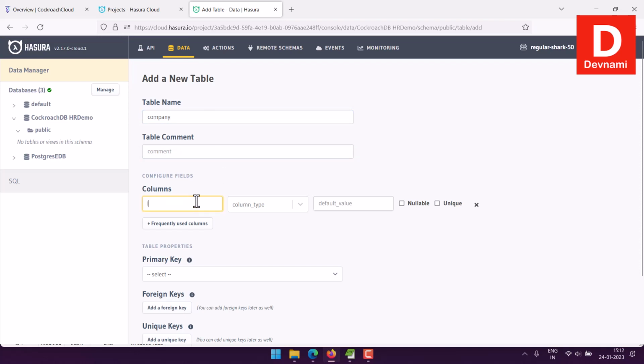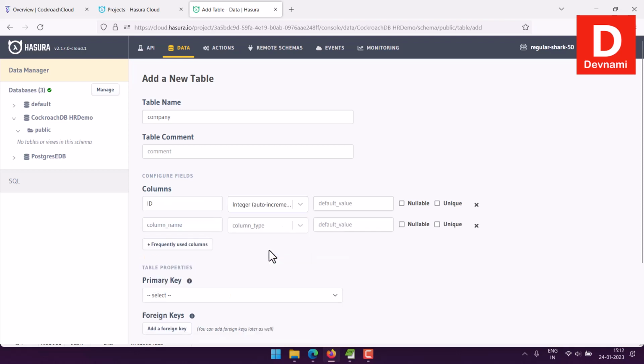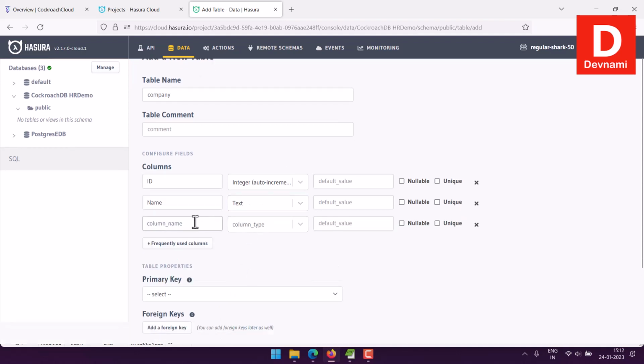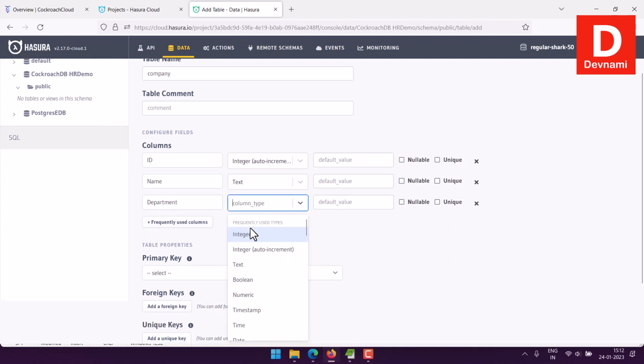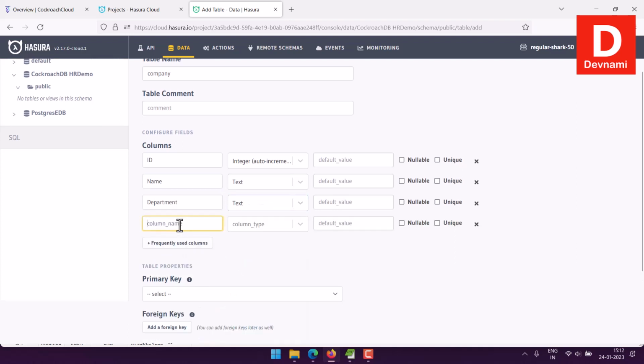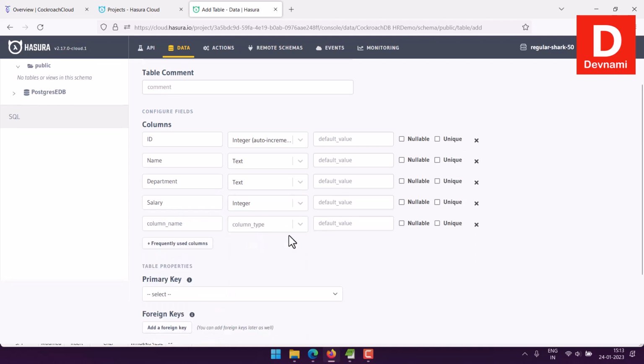So let's start with the columns. First I will add ID, which is going to be integer. You can make it auto increment, right? So it will become the primary key as well. Then you can use name for that company person. It should be text. Then you can add department, which can be text. Then comes salary, which could be integer, right? So these are some of the columns.